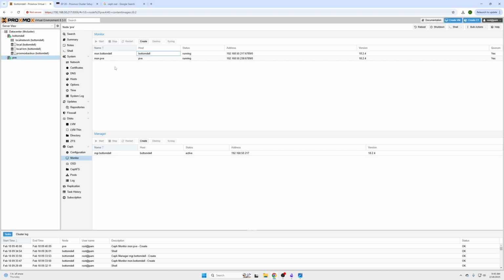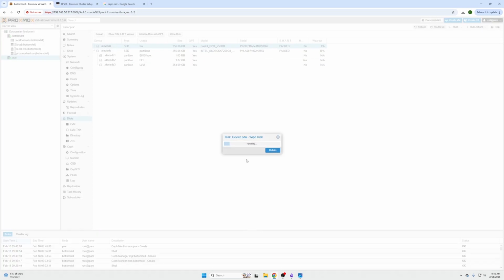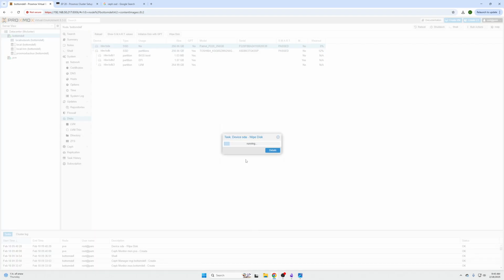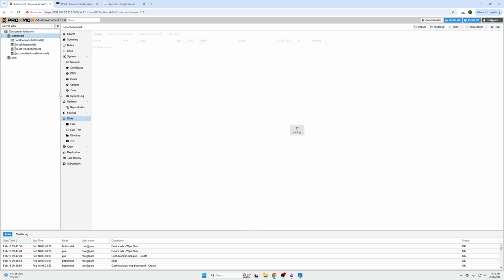And now what we need to do next is wipe the extra drives on each node. So we're going to go to disk, click this one, click wipe disk, click yes. And then that's super quick. I'm going to go to the other one, do the same thing, wipe disk, click yes, and they're both wiped, okay? Yep, they look good.